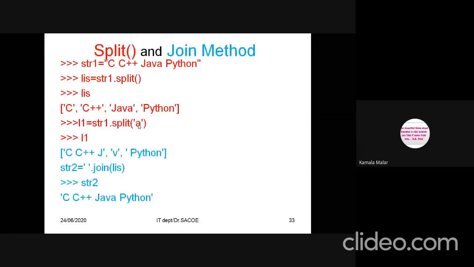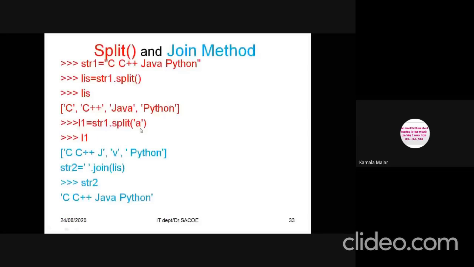Okay, sir. So next we are going to see the split and join function. So split means it will split the string based on a character. For example, in this example, I have given the input as A. The given string is Java, split the string based on the occurrence of the word A.